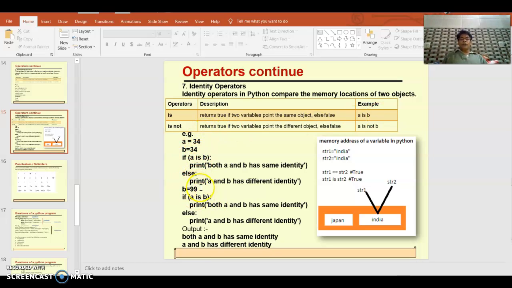Now I have changed the value to B equal to 19. Now id of A and id of B are different. Therefore, A is B will give false. It will return false. So in this case, just see, we have given A equal to 34, B equal to 34. If A is B, it is true because A and B are both pointing towards the same memory location. So both A and B have the same identity, else different identity. The output says A and B have the same identity.